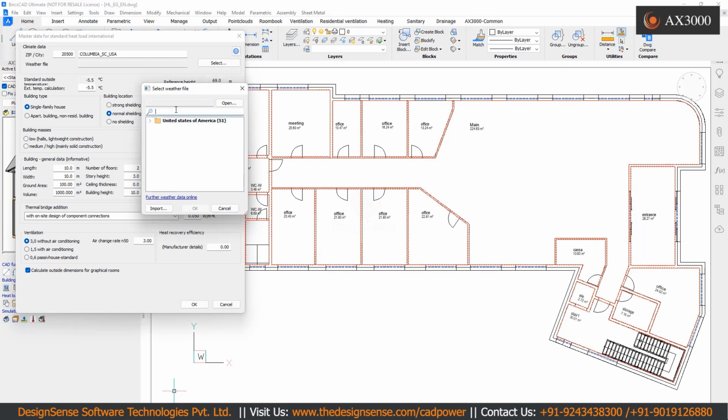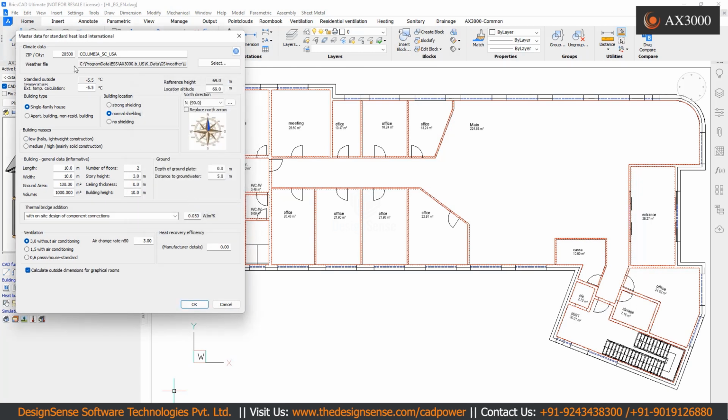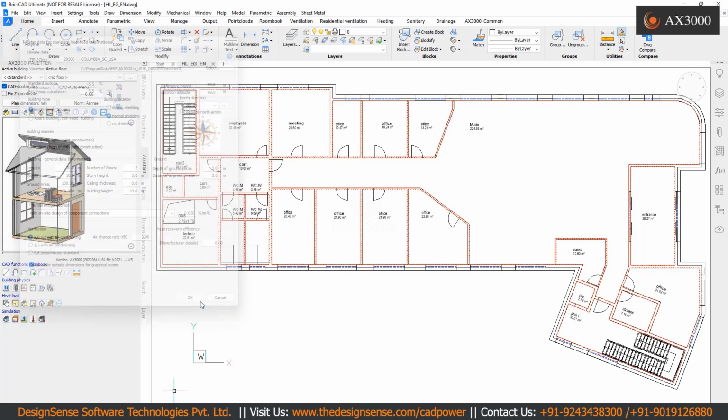First of all, let's start with the load calculation. To start the load calculation, it is necessary to insert the location of the building to know the outside temperatures for cooling and for heating load.